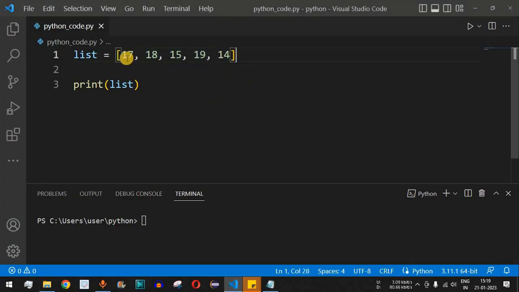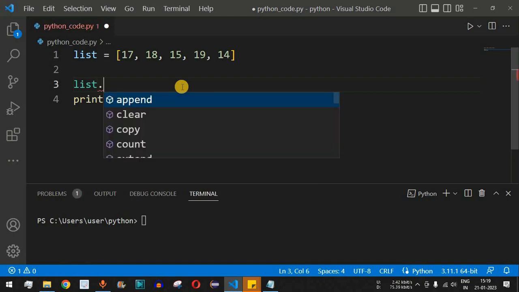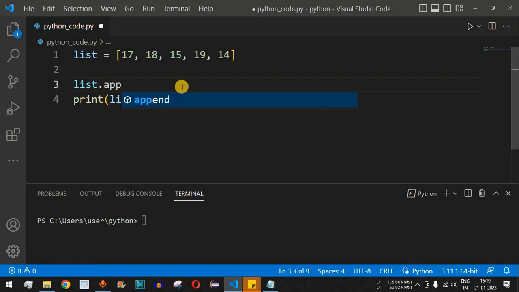Let's say we already have this list of values inside the list variable, and now we want to add more elements. So what we will do is say list followed by a dot, and then we have something called append. This is a function which will take a single element and add it to the end of this list.